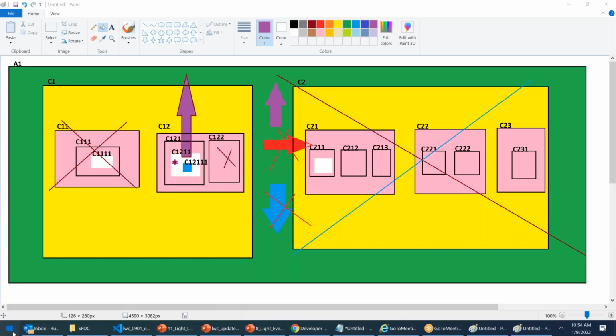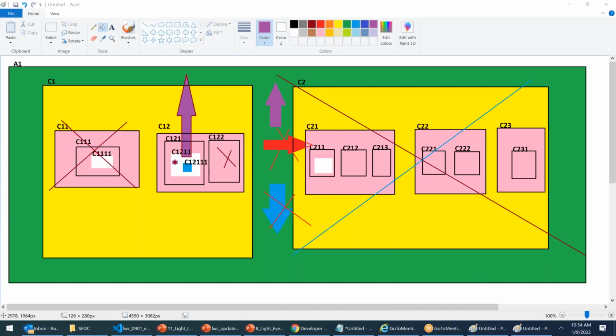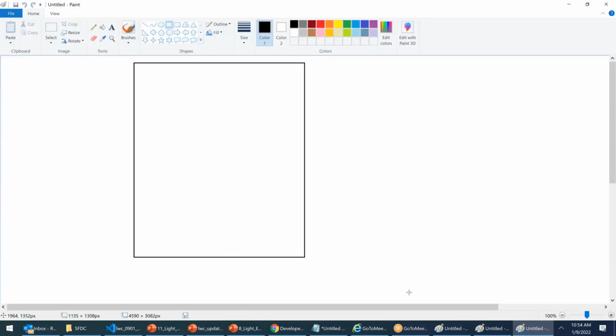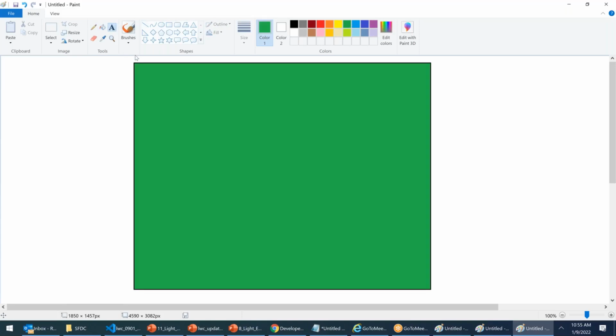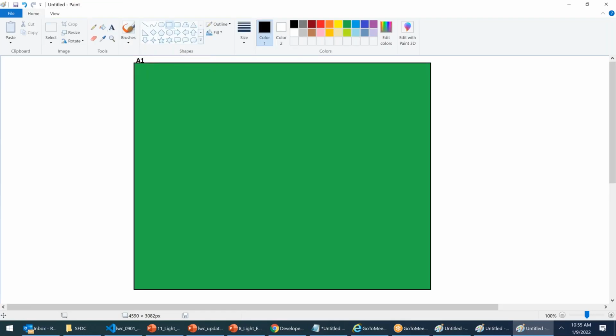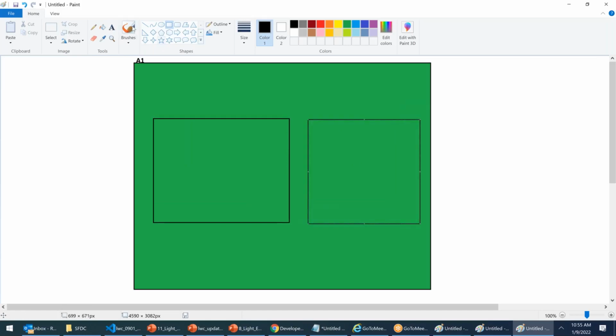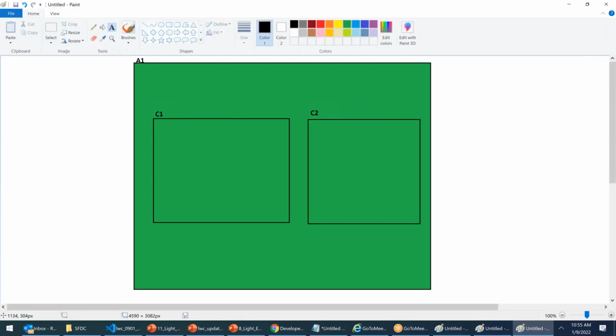Now, third paint. I'm going to keep the thing simple for you to make it understand, and this is exactly what I'm going to do practically now. First one is green. This is an app, A1. Inside A1, I have one component, another component. C1, C2. Let us color them blue.